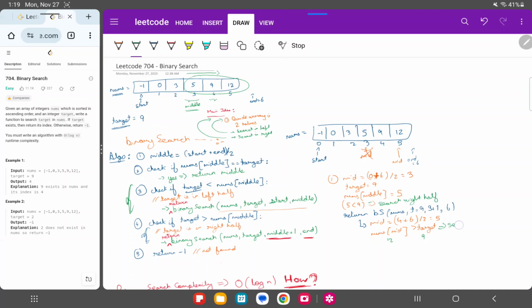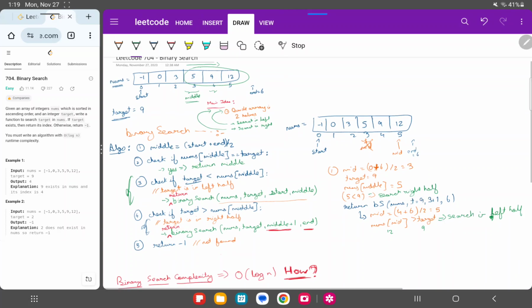So we search in left half, right? We search in left half. Again, notice, what does searching in left half mean? From the starting index till the middle index. So that is what you have to search. So we make another recursive call, which is binary search. Again, these are the abbreviations.